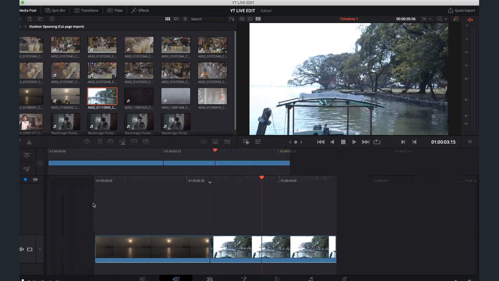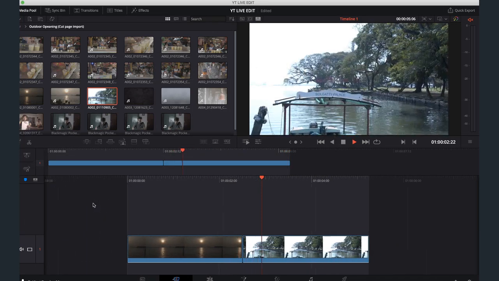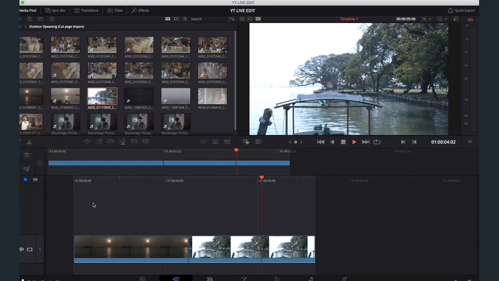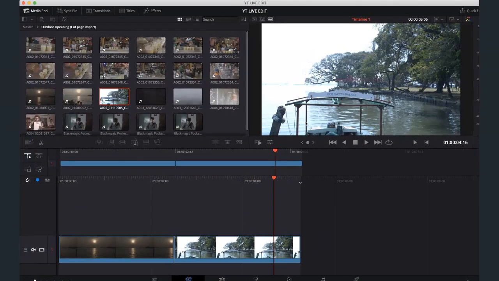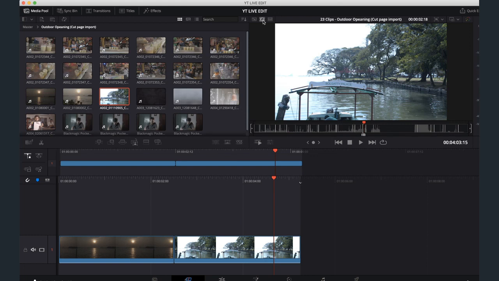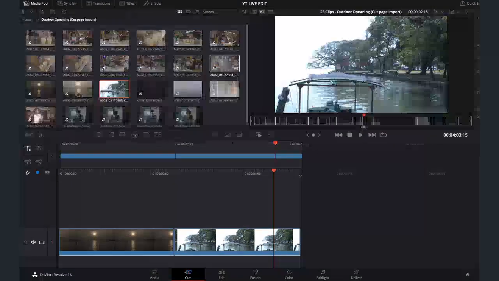So I have done it 2 times. Wherever my cursor is, it is going to the end of my timeline. The next footage I am going to select, I can directly jump to the source tape. If you have the DaVinci Resolve editor panel, it is going to be easy for you to switch between the source tape and the timeline, and it's going to be easy for you to edit.